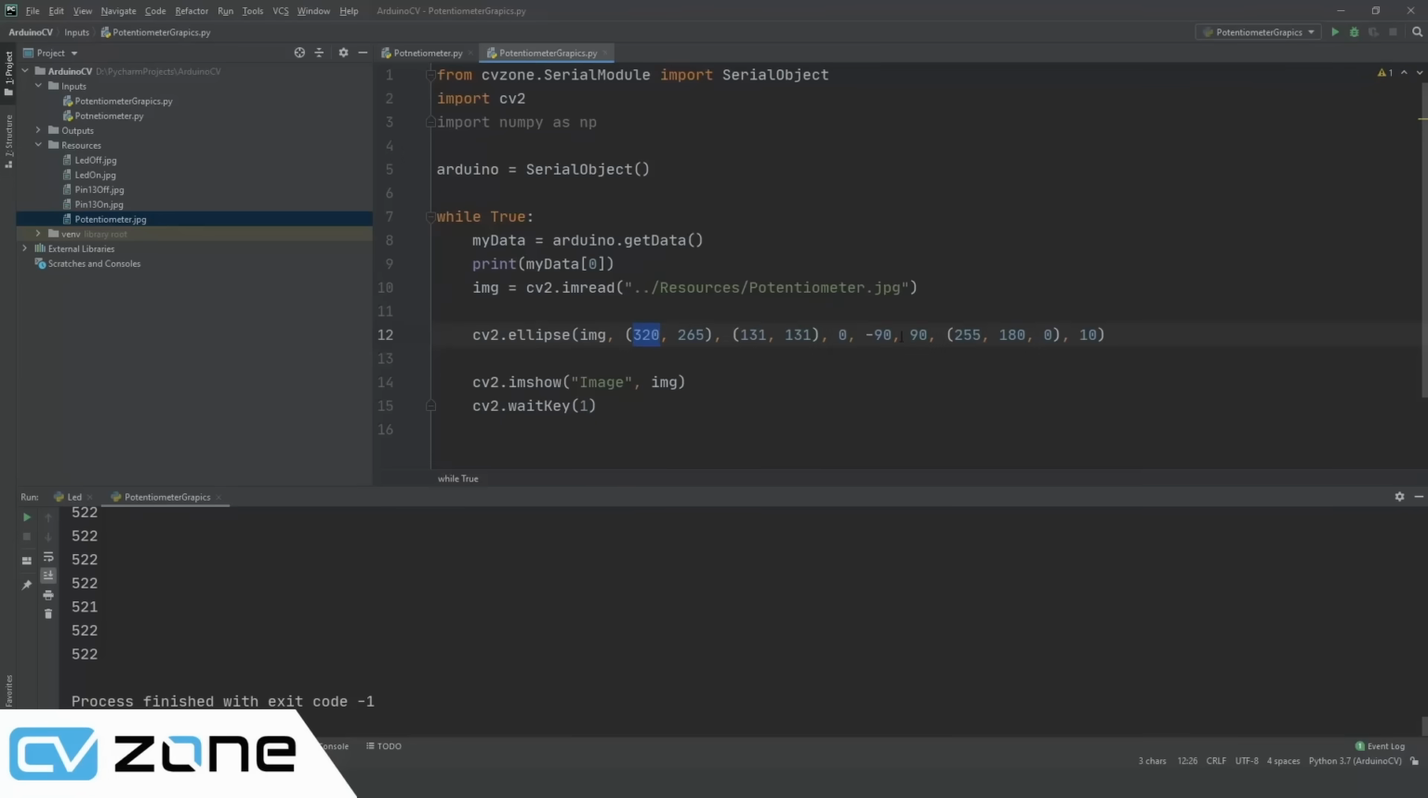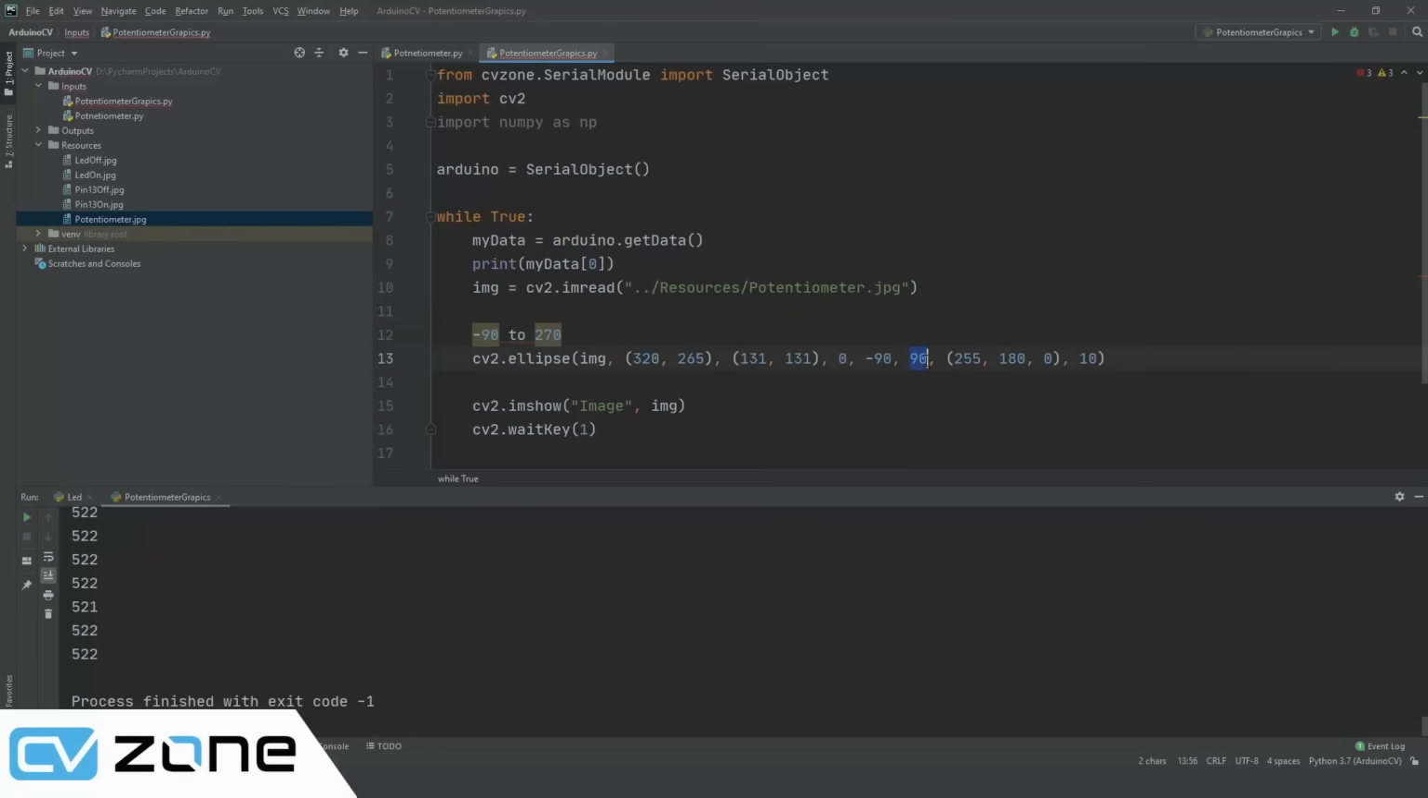Now, what exactly do we need to change? We need to change the last value, the final value. So what we can do is send in the direct value that we have. But here the issue is that this will take in, let's say, from -90 to 270, right? So this is the intake for this point.